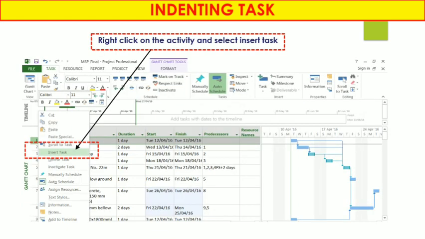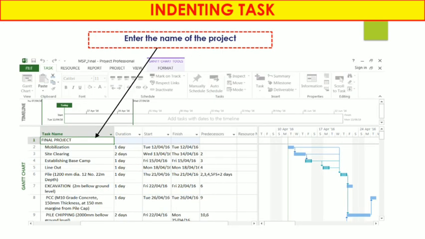right click on that activity and select insert task. Then enter the name of the project or any kind of head that you want to put in, and put these activities under that particular head.